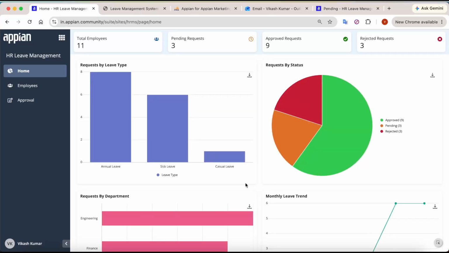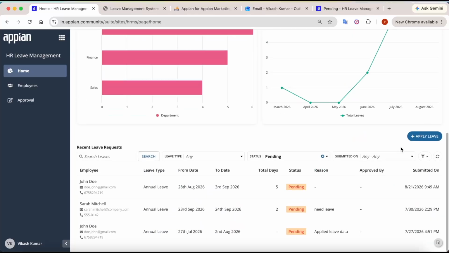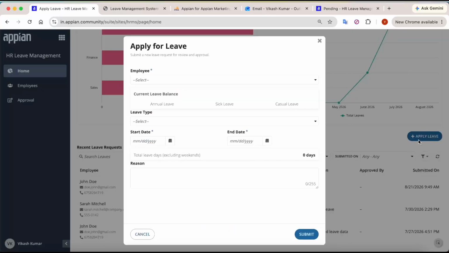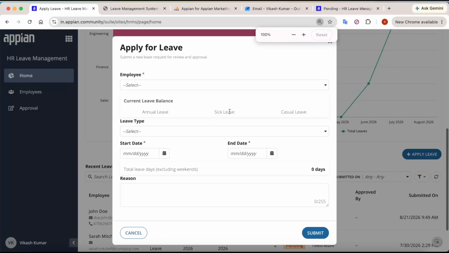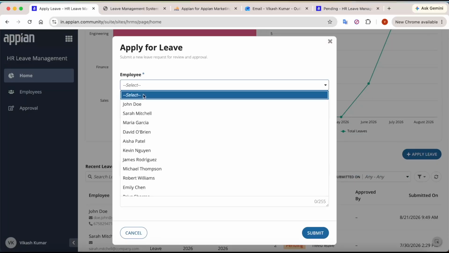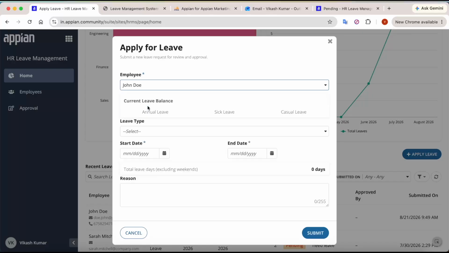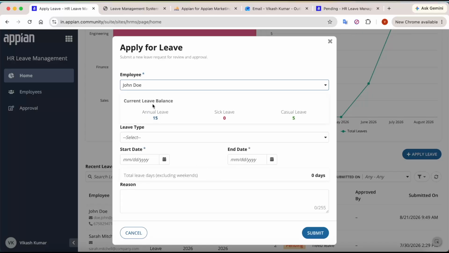So let's see how this apply leave is actually working. For the apply leave, I will just go to the apply leave button here, and here you will be able to see that the apply leave form has come up. So let's say select an employee here. Let's say John we have selected. So when you select an employee, you will see how many leaves currently John has. 15 annual leave is there, sick leave is there, casual leave is just 5.